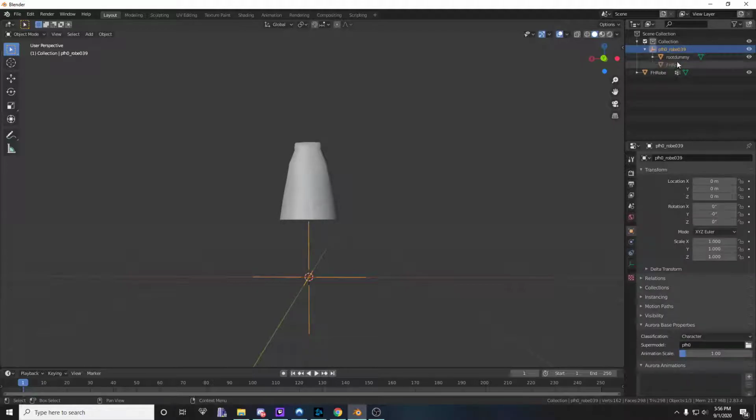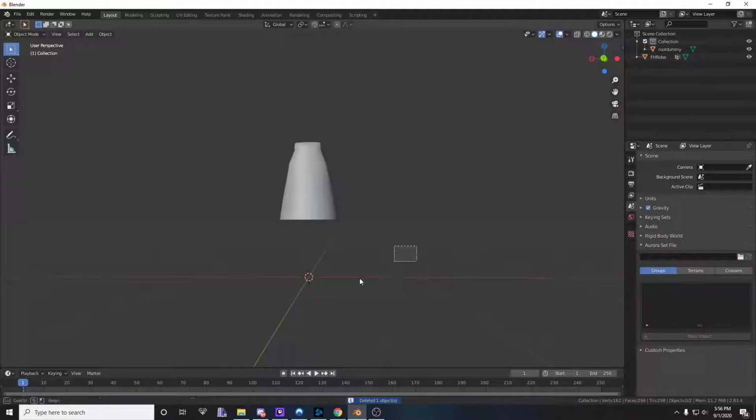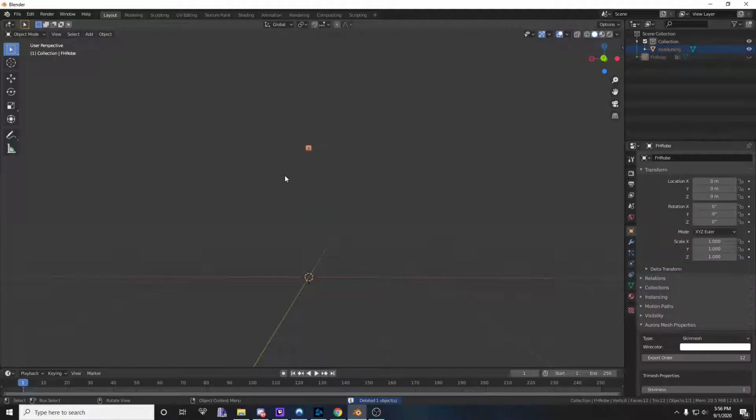We want that. Get rid of this. Probably get rid of that. Get rid of that too. Cool. All right, now we just have the skirt. Whatever you want.